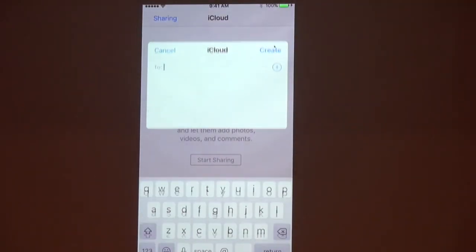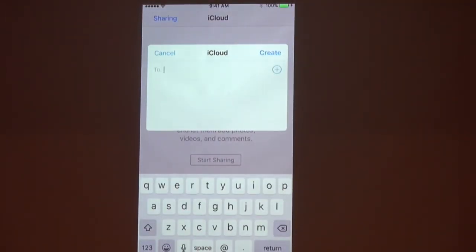The next thing I need to do is decide who's going to be able to view these photos or this album. Now, they do have to have an iOS device such as an iPad or an iPhone, or they have to have a Mac to view this album.